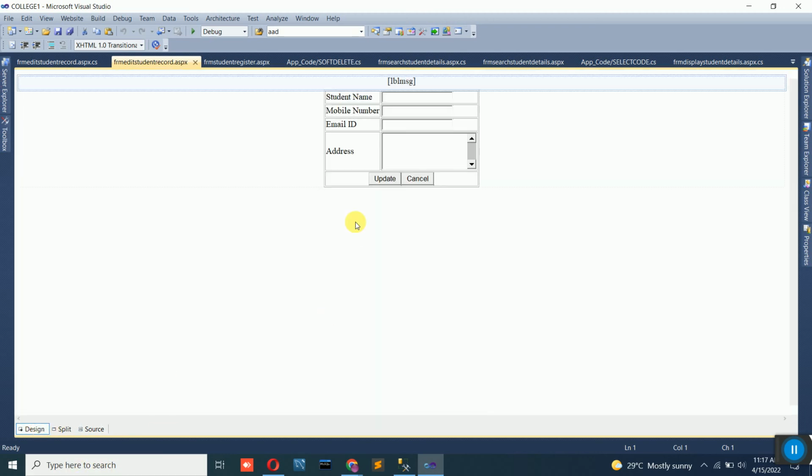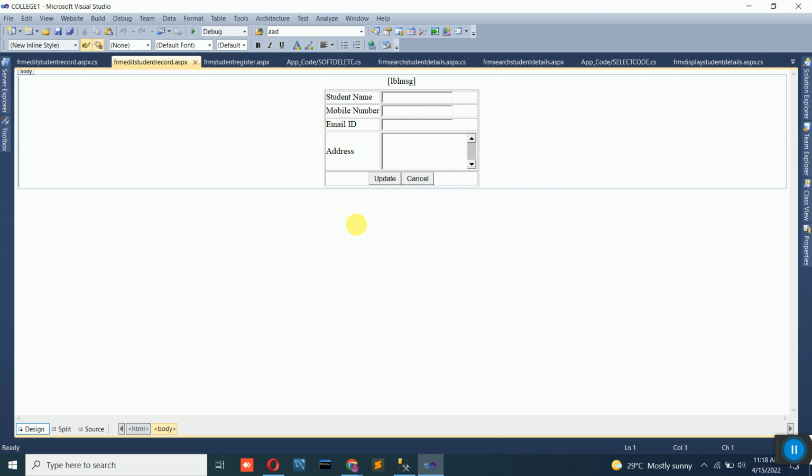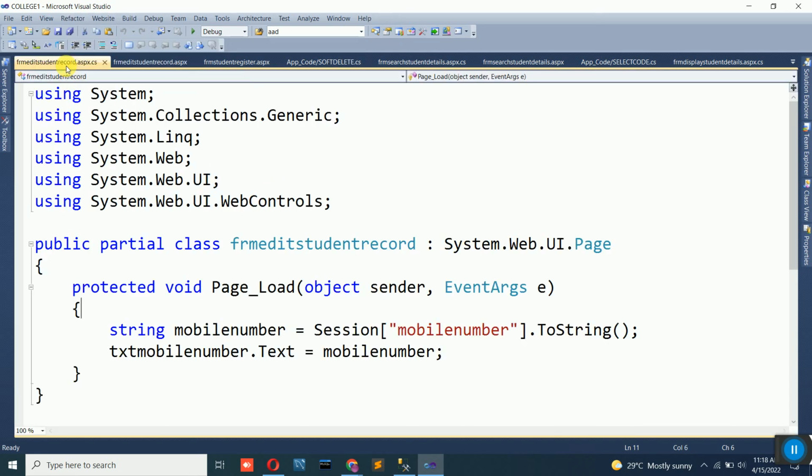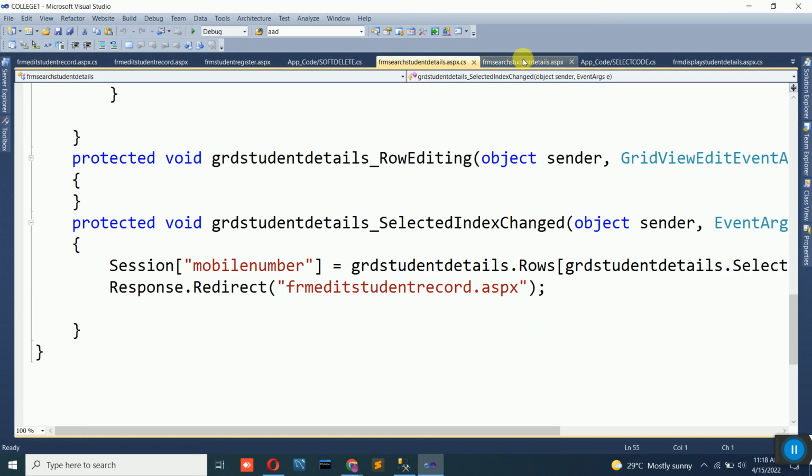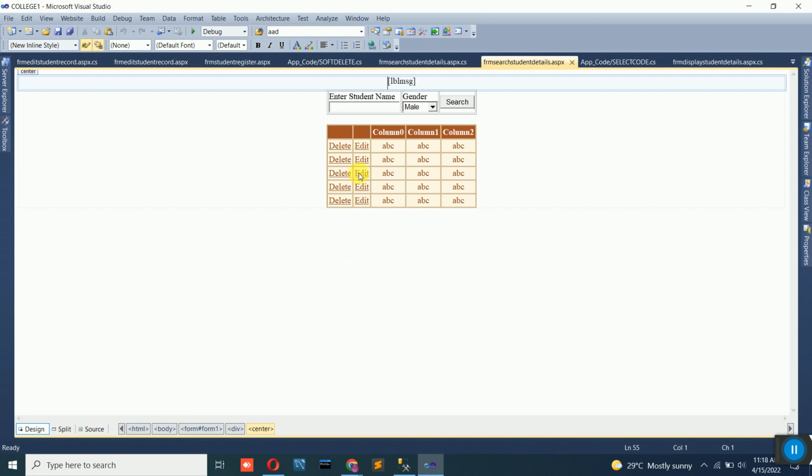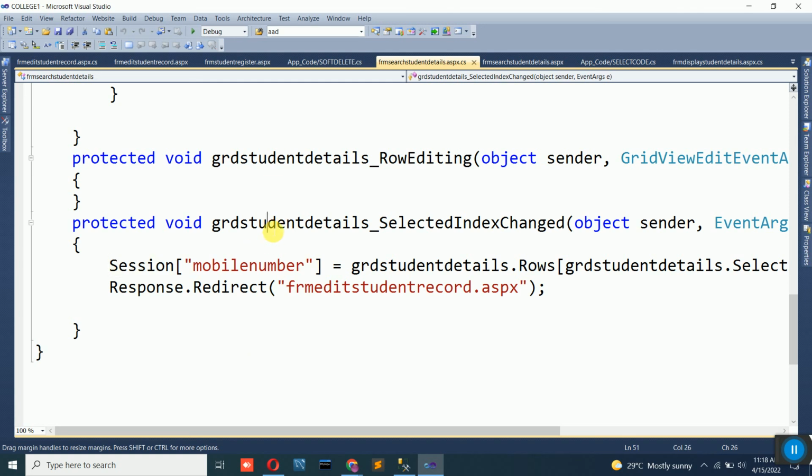Here the student name, email ID and address are what we want to change in this case. And when we search the record, we gave one more option. Let me show you that also. Search student details. In the search student details we added one more column, a select button, and we changed its text and kept it as edit. Whenever the user double-clicks on this edit button in the grid view, we generated one event. This is called an event in this case.